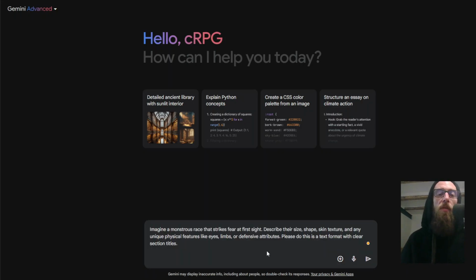For the first prompt, we're going to be writing in: imagine a monstrous race that strikes fear at first sight. Describe their size, shape, skin texture, and any unique physical features like eyes, limbs, or defensive attributes. Now, please do this in a text format and have clear section titles so it's easier for us to read and decide what we like and what we don't like.